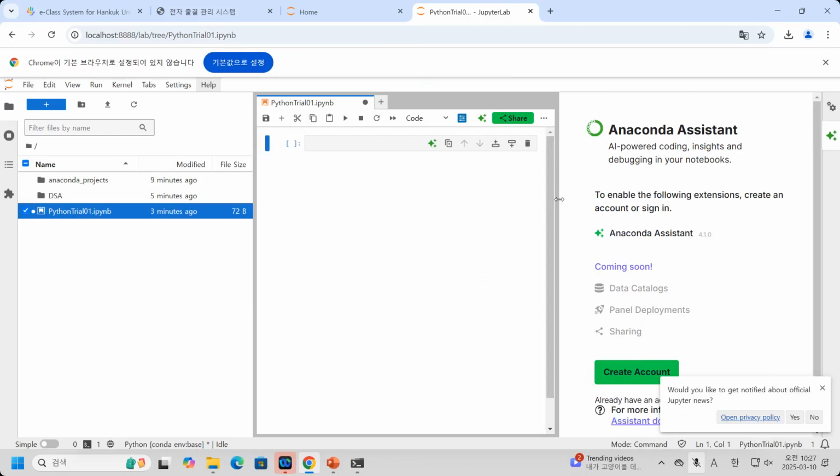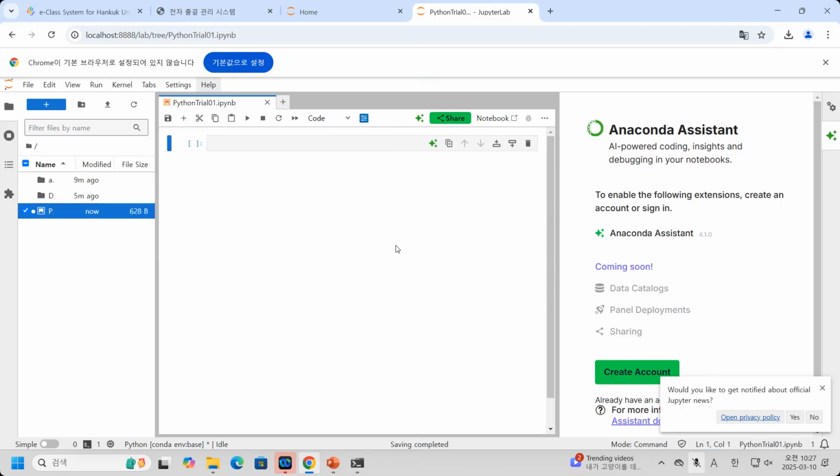Anyway, this is a good new tool for the Jupyter Notebook.